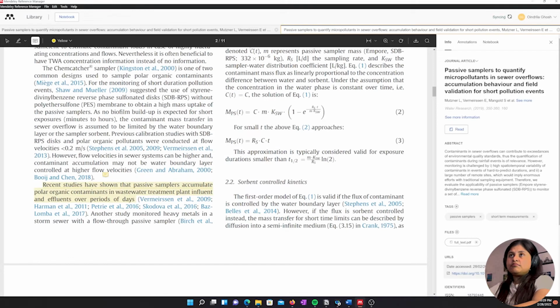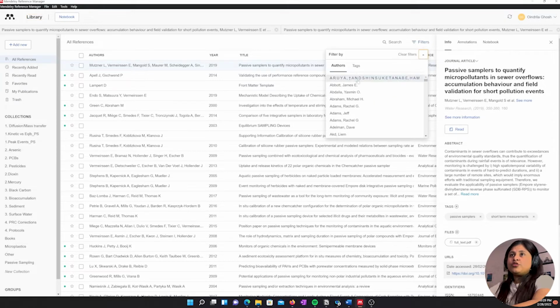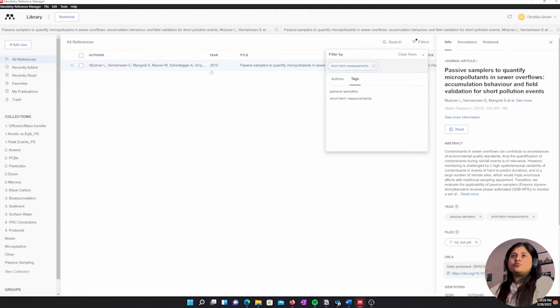So now in my library there is a section called filters. If I go into filters, it lets you filter your articles based on the author as well as the tags that you have used. These are all the tags that I have already used before, and you'll see passive samplers or passive sampling here, as well as short-term measurements. So under short-term measurements, this is the paper that I have.